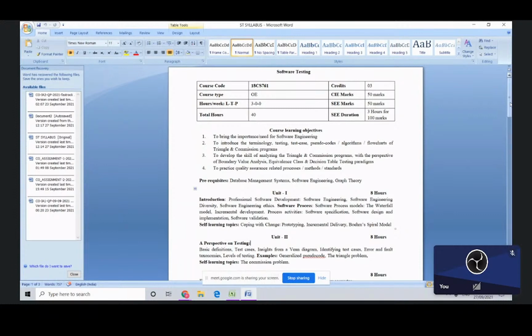So what is DD path graph and all? We're going to study that in the fifth unit, and for that sake, this graph theory is very much important. So the software engineering concepts have been discussed in unit 1. In unit 1, we are going to study about the diversity of software engineering.